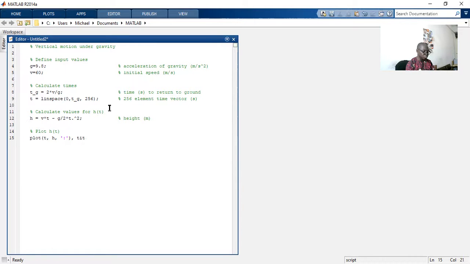Then for the title, this is the plotting area now. The title area, you put whatever you want in apostrophe, a single quote. This will display vertical motion under gravity. Now, this will be put in quote. Whatever you see in this color, amber or whatever, shows that it's going to send it exactly as it is. Whatever is in quote will be sent exactly like that.